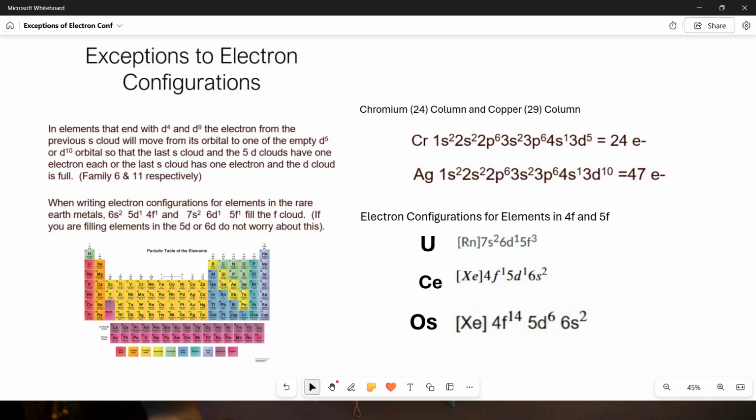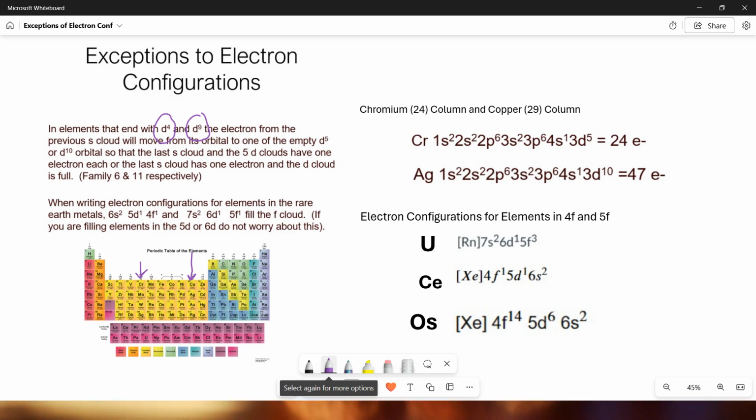Hi, Chem Peeps. I wanted to talk about exceptions that we might see when doing electron configurations. Over here on the left, you can see that two exceptions you might see are with elements found in the D4, which would be chromium's column, and in the D9 column, which would be copper's column. These elements, because of stability and lower repulsion energy, you will see that at the end here, there's a different configuration than we would have expected.